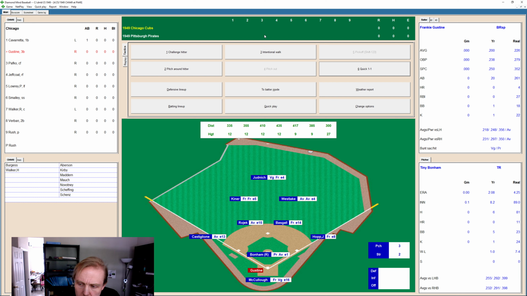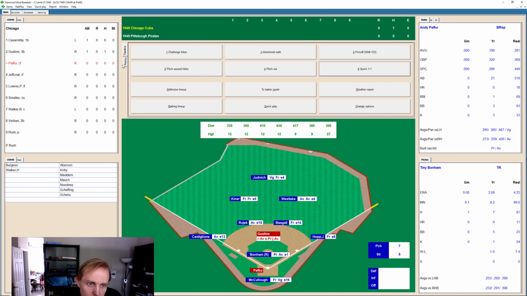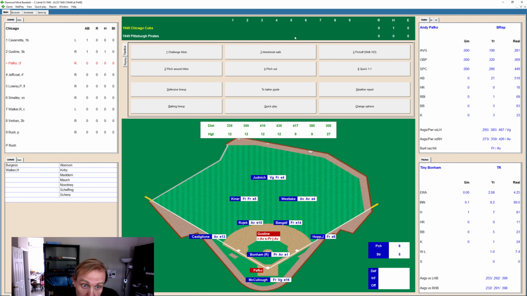Tiny Bonham, of course, is a very large pitcher, probably 6'2", 6'3", a former football player in high school before switching over to baseball. 1-2 now. Bonham hails from the Oakland area, and he gives up a one-out double to Gustine, who hits that one down the left field line, and Kiner is just not able to catch up with that one before it hits the wall. And there's a runner on second base just like that.